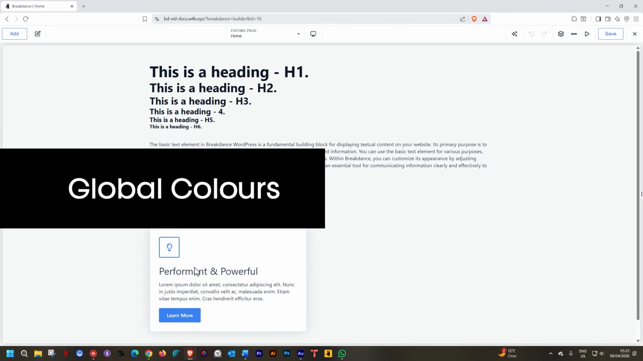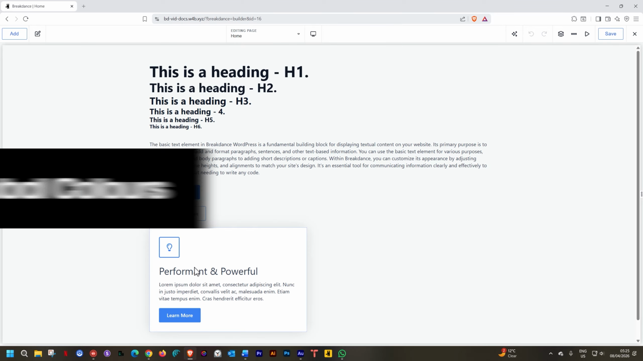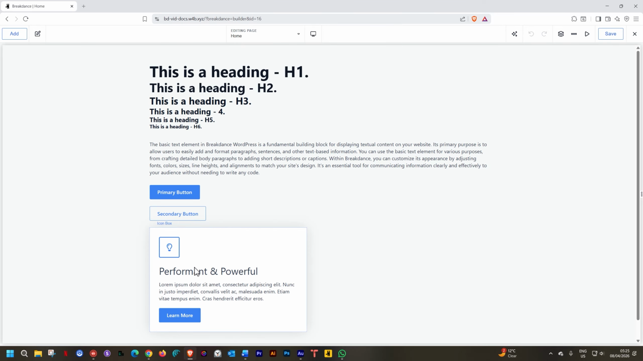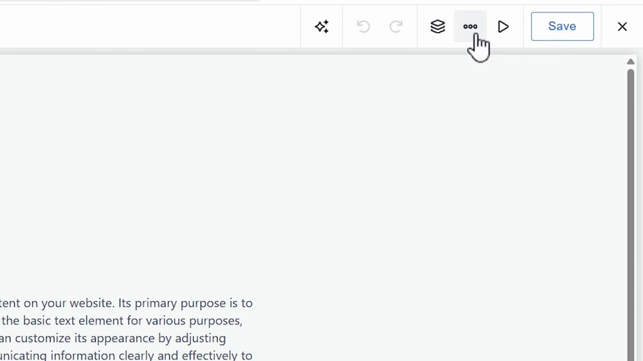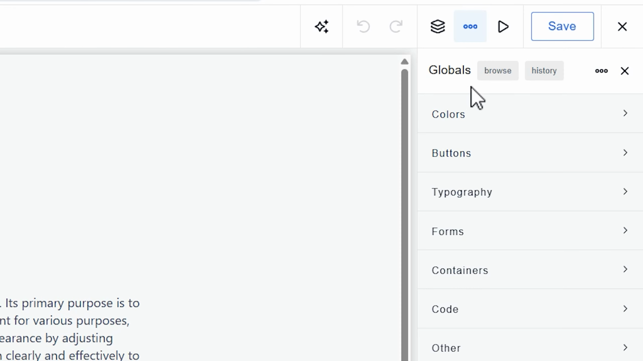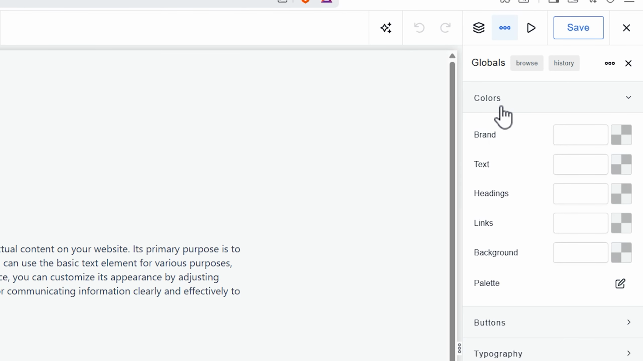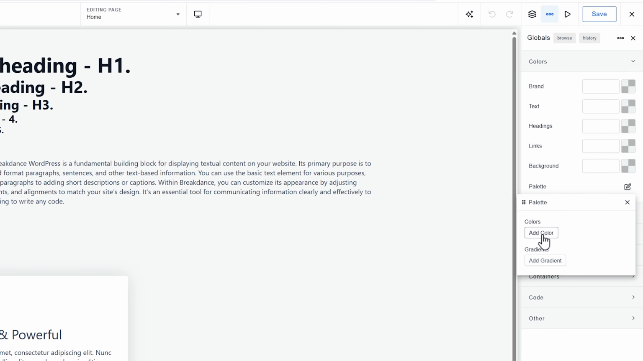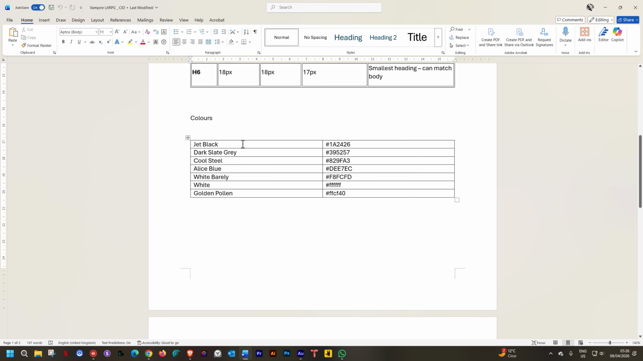Create a color palette for your website within global settings, and this makes it very easy to apply your color brand within Elements. Access the global settings, go to the top right in the toolbar of Breakdance Builder, select Global Settings and the first tab, Colors. At the bottom, Palette, and select the Edit and bring in colors as well as gradients to build out your color palette. I have a few here that I'm using for this website.